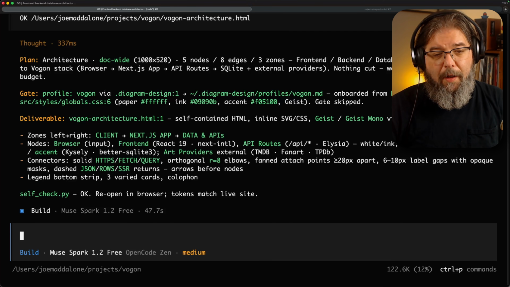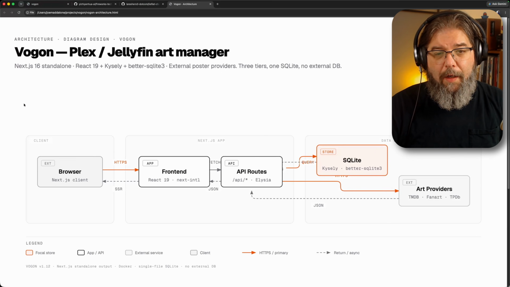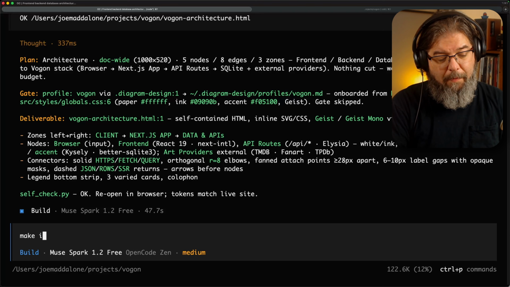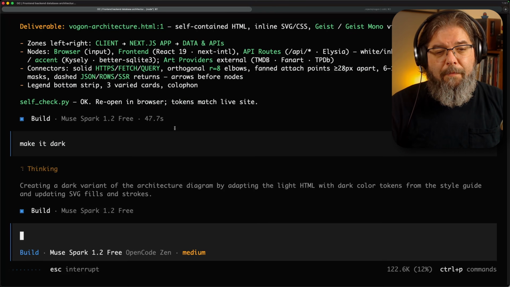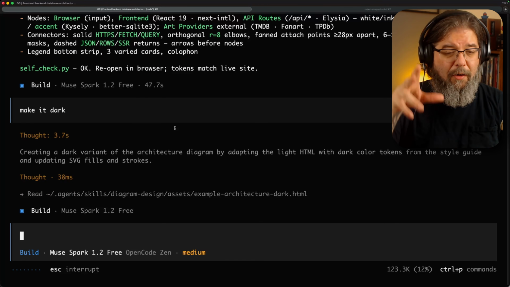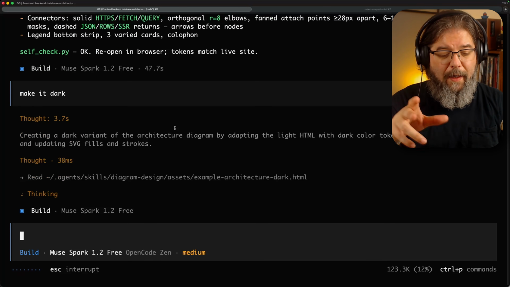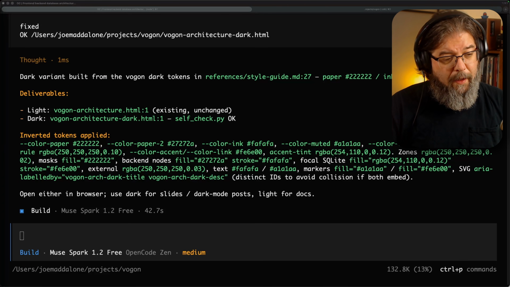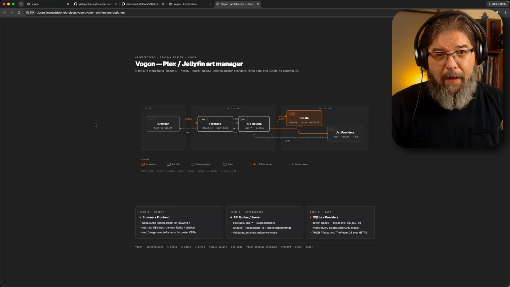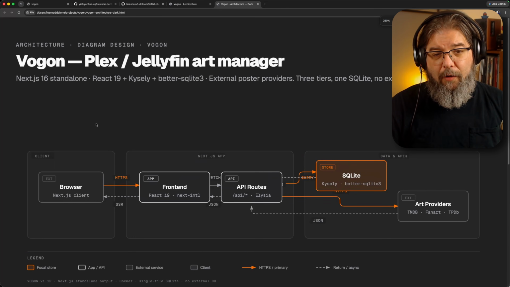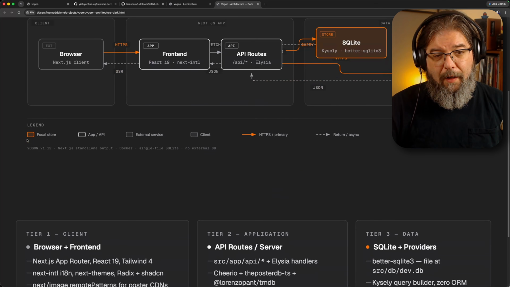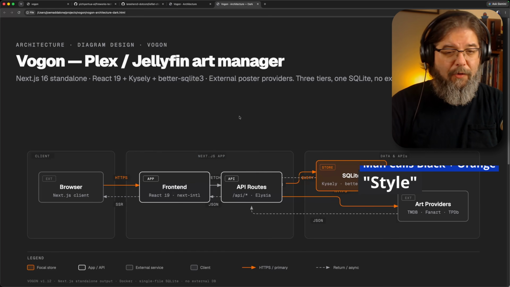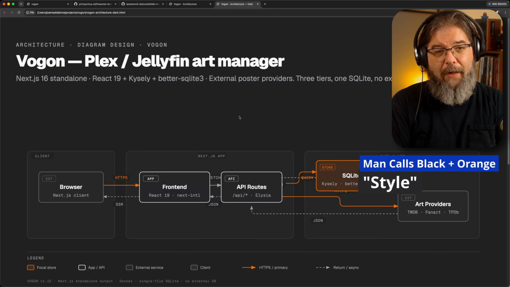Okay, it wrapped up. We're going to open that up in the browser, and I can see some red and orange. I'm just going to say make it dark. So I believe all of these charts and diagrams come with a light and dark variant. Okay, so it created a new file for me. I'm going to open that up, and there we go. We have our dark version, and it's looking pretty good. It looks about the same. It's got the same styles as the application itself.